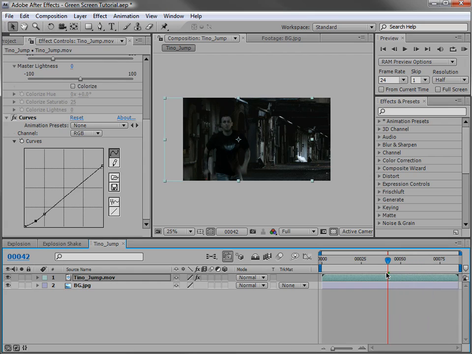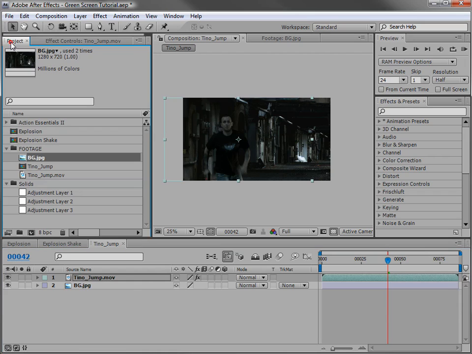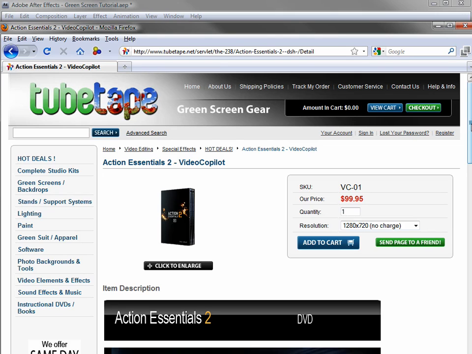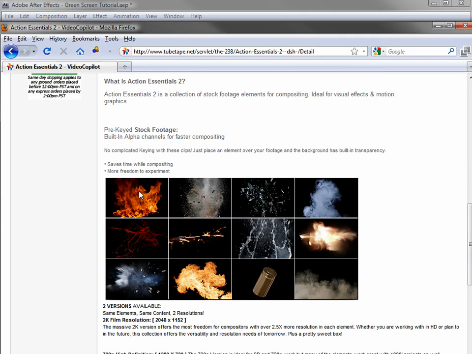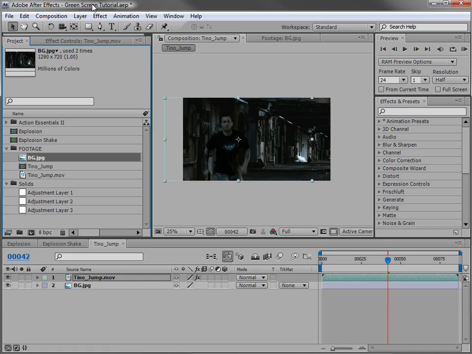So we're going to introduce a cool explosion, and we'll be using a kit called Action Essentials 2, and you can find that on TubeTape. What it is, is a collection of footage and elements that were shot with the purpose of compositing in your live action shots. So all of the elements are actually pre-keyed and very easy to use. So we're going to be using a few of the elements here, and we'll take a look at how we can composite them in this particular shot.